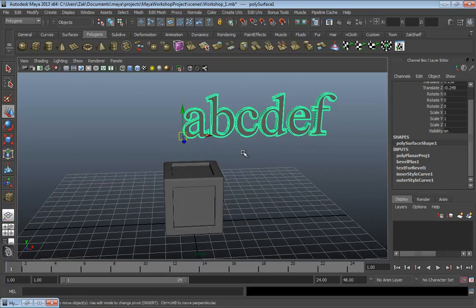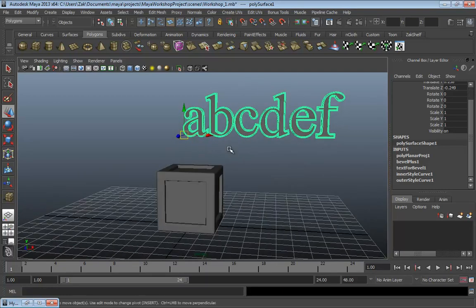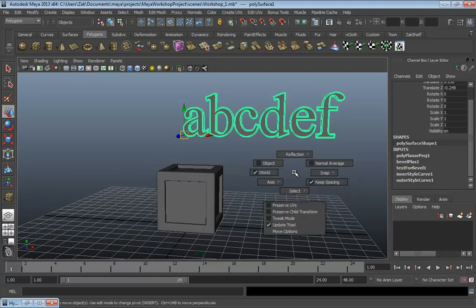Okay, now for the Move tool, a couple other things I want to point out. You've already seen that you can get to the Move tool by tapping the W key, but if you hold down the W key and the left mouse button, you get some options for it. So you can reflect your motions across an axis. You can choose to move in object or world space.